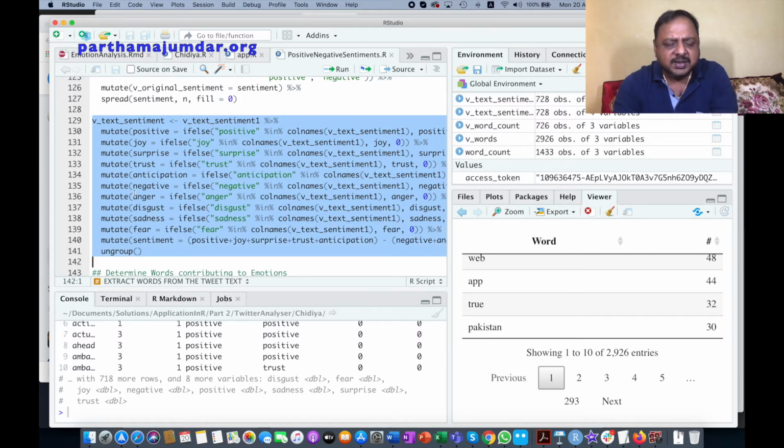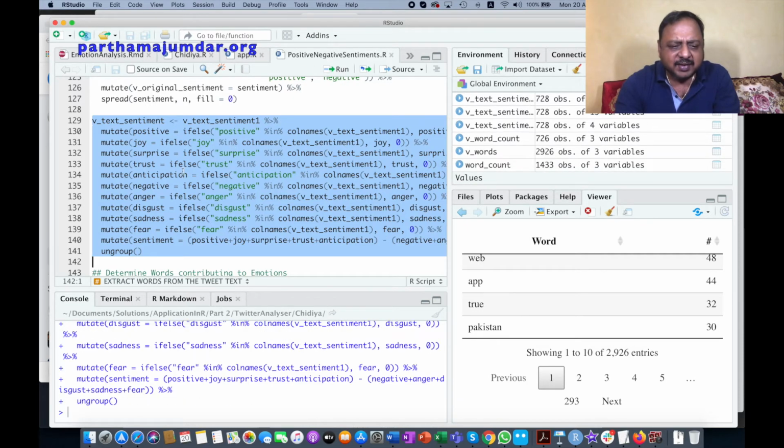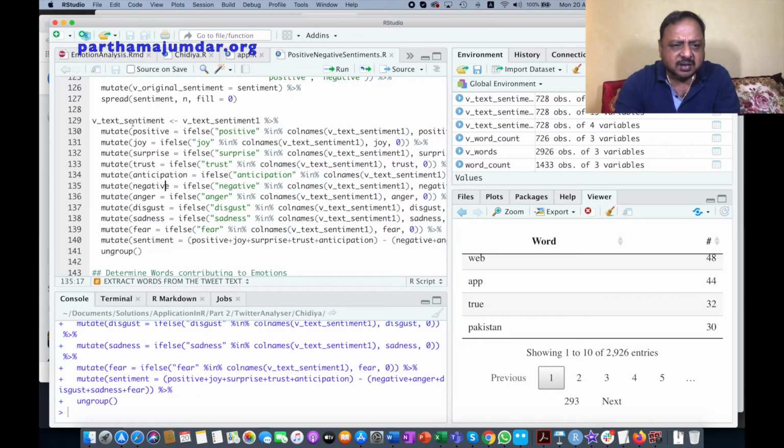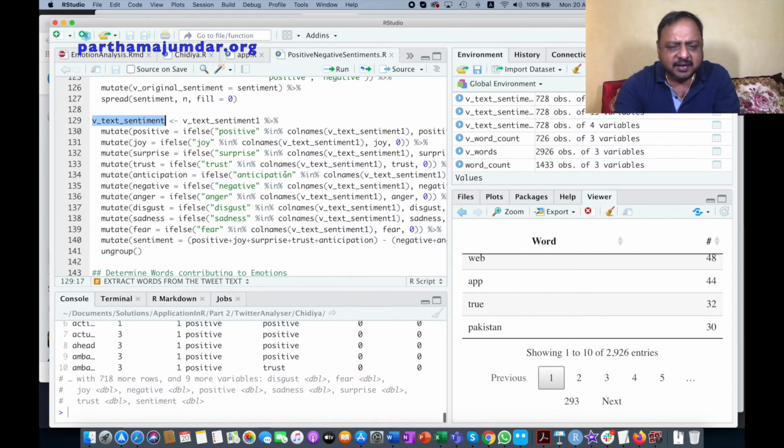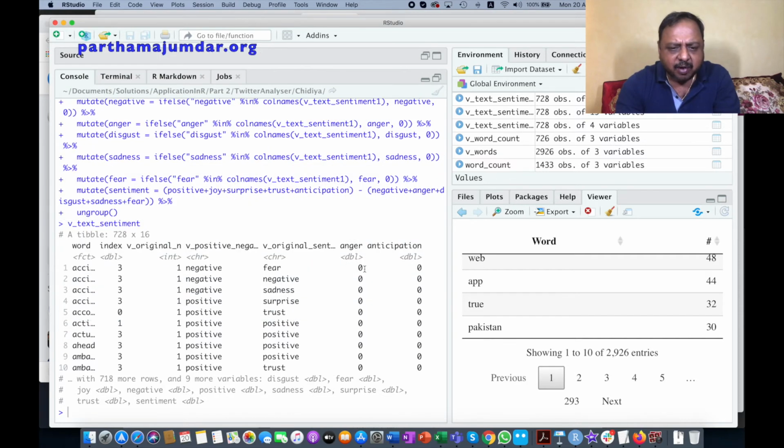This is what this whole statement is going to do. It's a big statement, but we have discussed what exactly it does. So now if I look at this particular data frame, you will see that this data frame has got 10 columns for all the different emotions that we are having from the NRC lexicon.